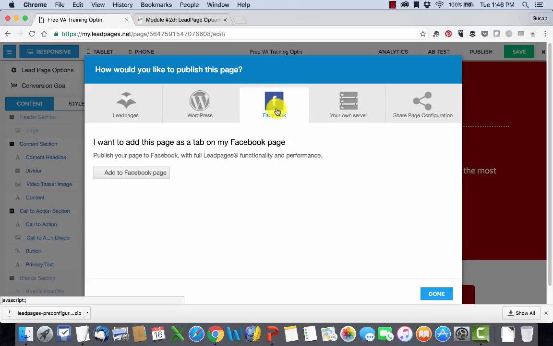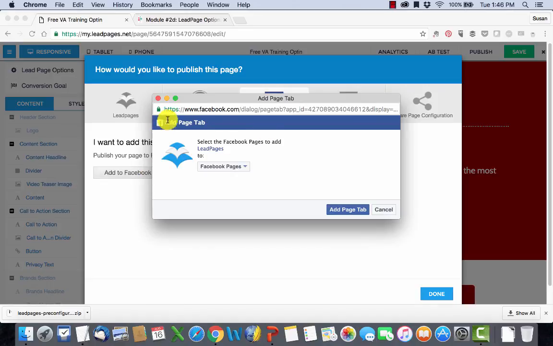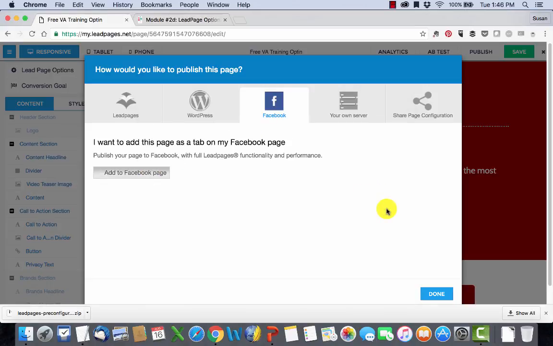You've got Facebook. You can actually add this page as a tab on your Facebook page. So I can hit add to Facebook. Now it wants to have access. I'm not going to add it to mine right now because that's my Facebook, but you can certainly add it to yours. It's that simple. There are no bells or whistles or anything that you have to do. You simply have to be logged into Facebook and add it.